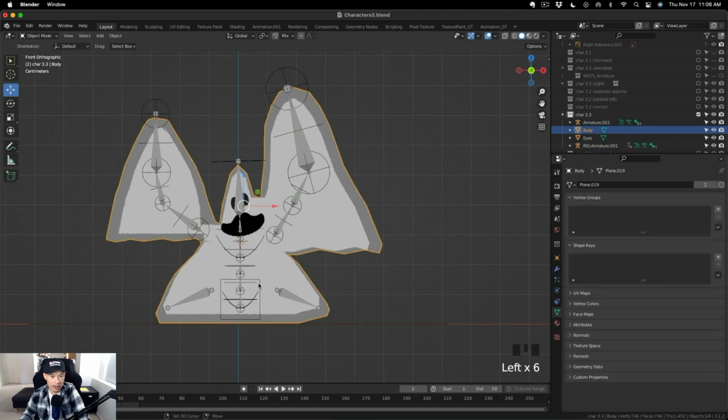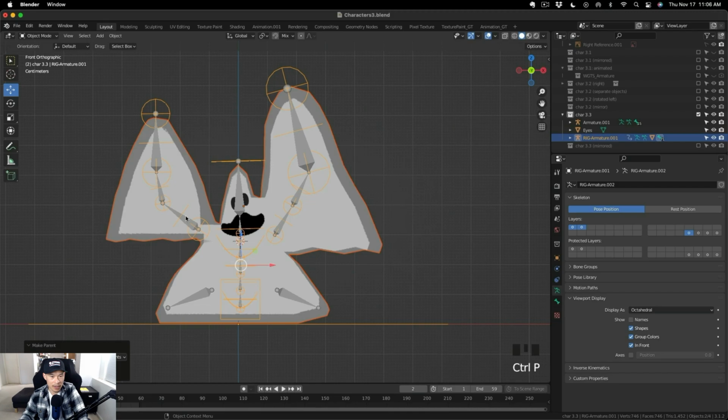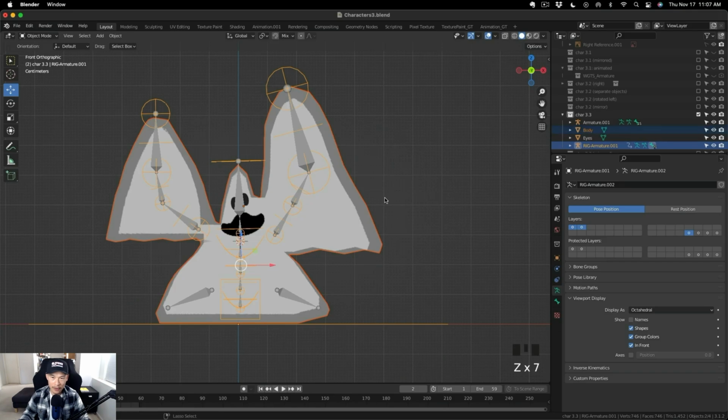I select the character, shift select the rig, Control P to parent it with automatic weights. Now we can start moving these around to make sure we have some movements that we like that we're going to use for the animation portion of character 3.3, Spooky Ghosts. I usually do this back and forth where I'll generate the rig and then just do a few movements if I like it. Then I'll undo and then I'll try to fix my bones to make sure everything is correct.